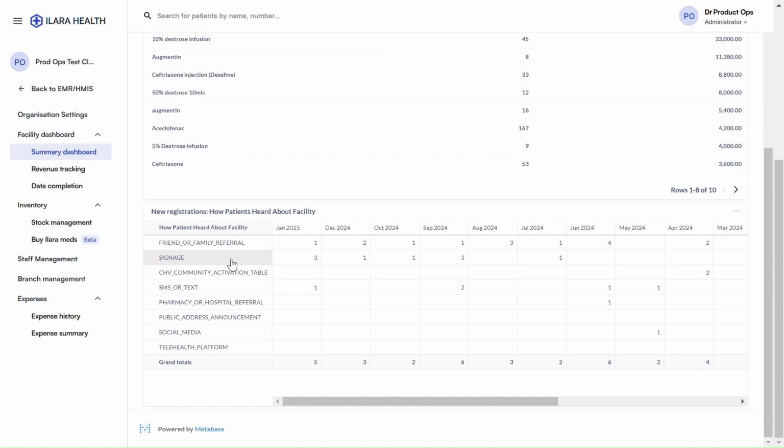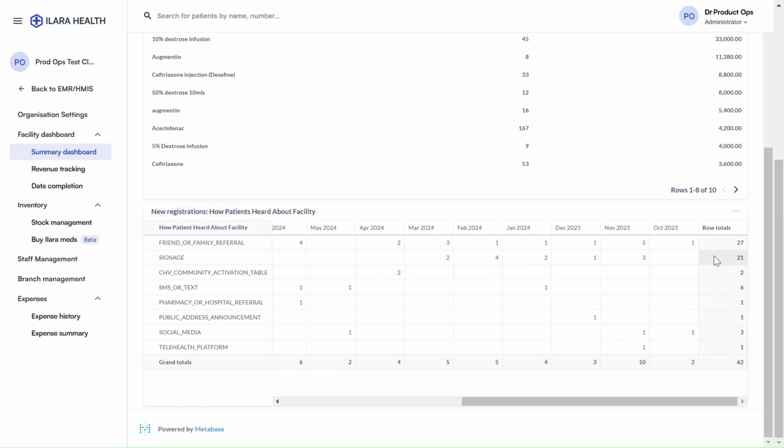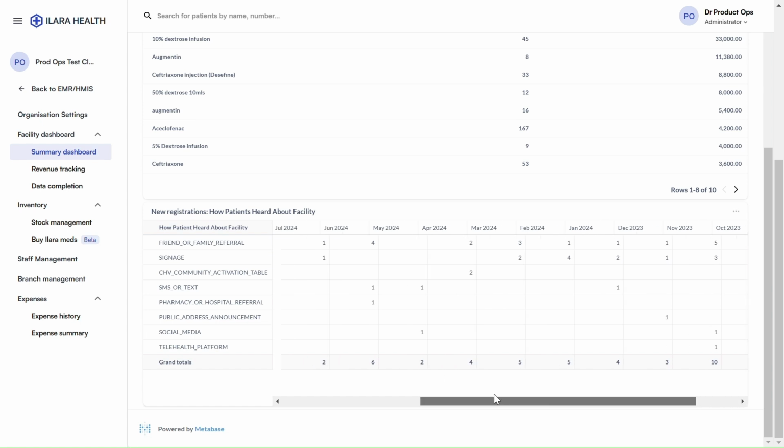Then the system also informs, we saw the part where during patient registrations, the system asks for how the patient heard about the facility. So this is the area now where we can get analytics out of that data to be able to see how the numbers look, where we can see friend or family referral is the leading, and it's totaling to 27 patients across this period. And we can even see the breakdown by month.